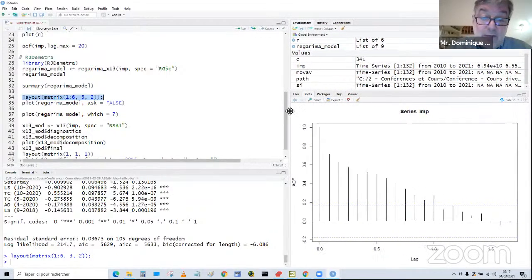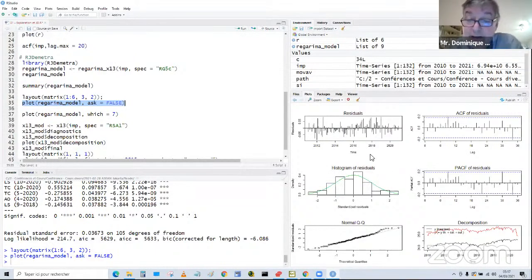And now, if I want to have some plots from the regression Aroma, I ask for them. And you see, I have my 3 rows and my two columns, and I have a lot of graphs. I have the residuals, the ACF of the residuals, so no residual trading or seasonal component, the histogram of the residuals, which looks pretty good, the QQ plot, and here I have a decomposition, so I have the raw data on top, and I have a linearized time series.